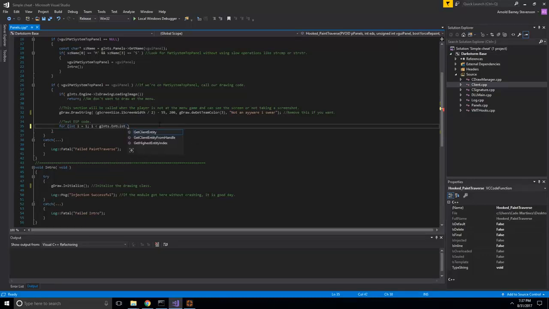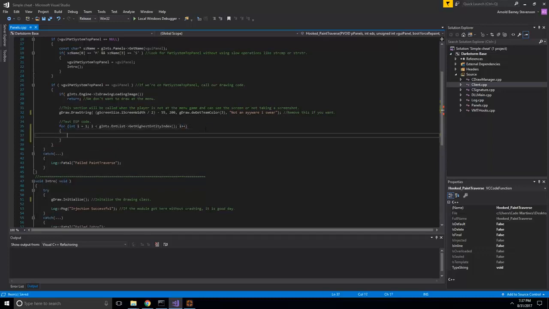So ent list, and then dot get highest entity index. This basically tells us how many entities there are in the game right now. Then we do I++, and there we go. Right in here, in this little space, it just loops through every entity in the game. So let's go ahead and get the information for every entity in the game.